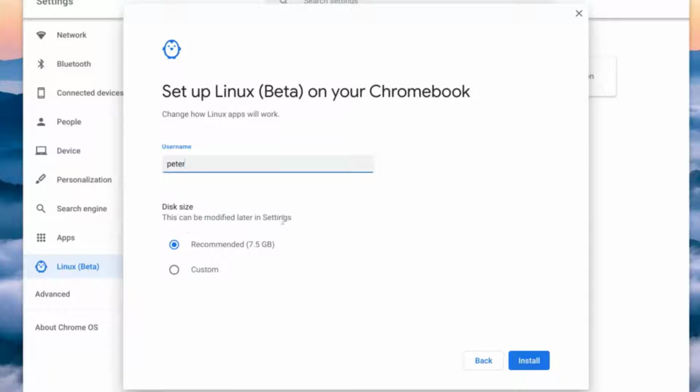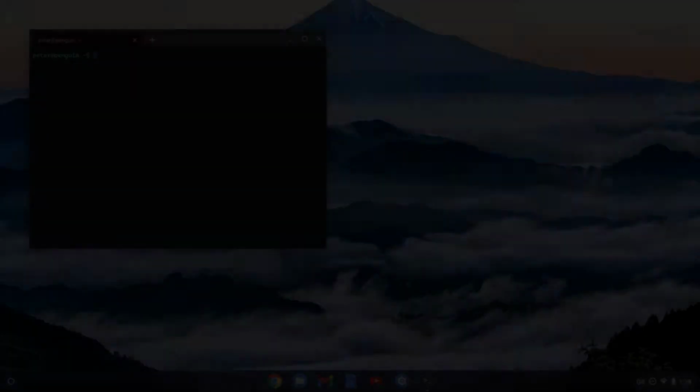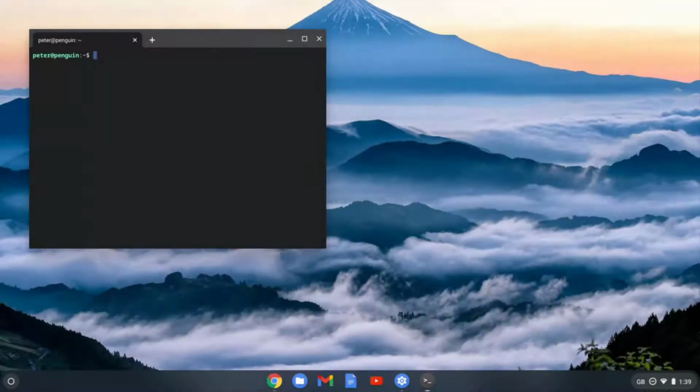And we can set our disk size. So you can either go with the recommended size of 7.5 gigabytes, or you can make it a bit larger if you plan to install more Linux apps in the future. Let's make this one 20 gig. And now let's press install. Now this will just take a few minutes to download and install the Linux container on your Chromebook. Amazing, we now have Linux installed on our Chromebook.